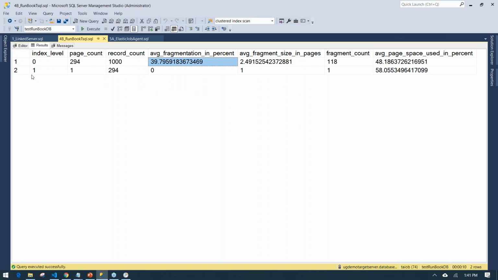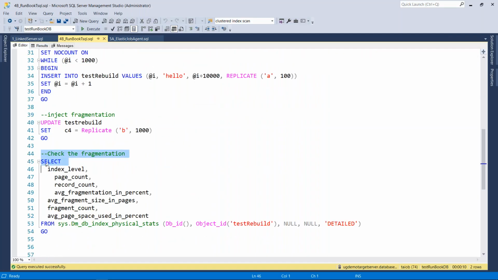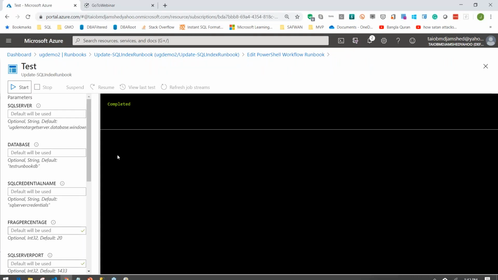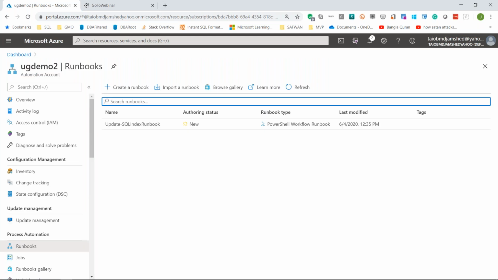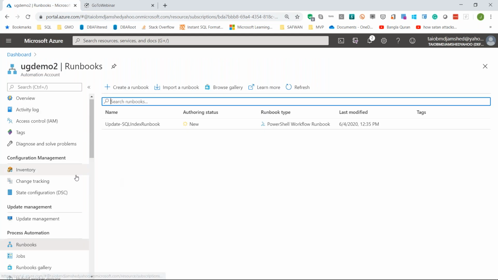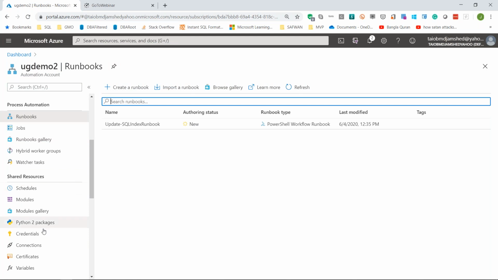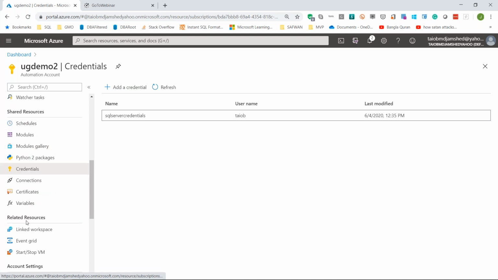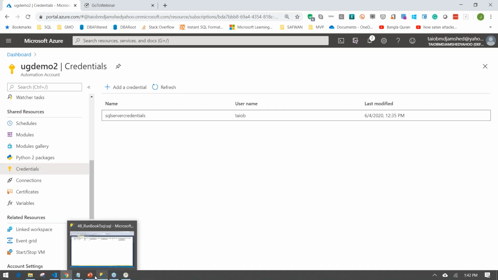So let's go and see what happened now. As you can see, the fragmentation is now less than 1%, right? I'm not going to show you this, but you can schedule this runbook based on whatever time you need. And I want to show one more thing before I go from here. This is a credential that I used, and this is a shared resource. As you can see, it says on the top it's shared. I can use all of these things once I create my certificates in multiple runbooks, so I do not have to create those every time. Okay, so I'll move on.